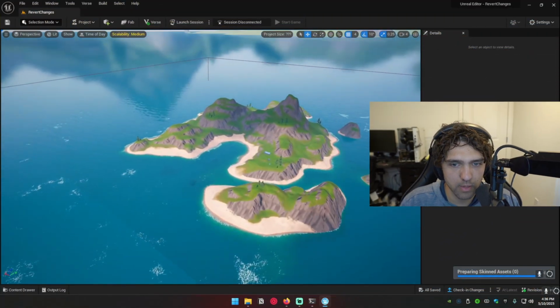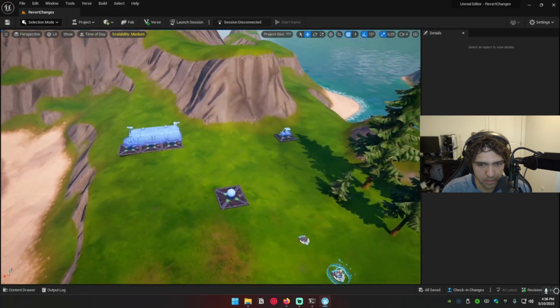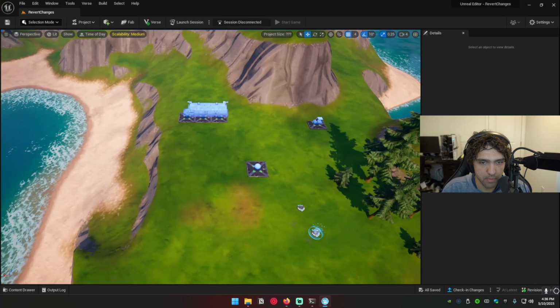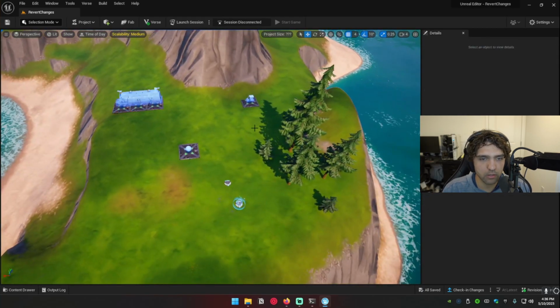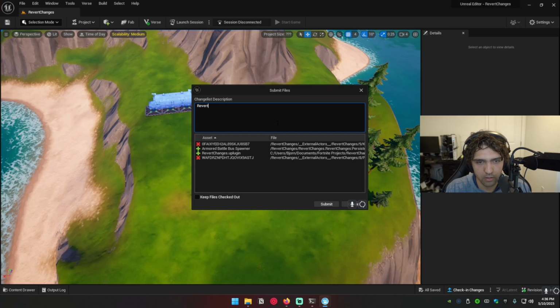So now that I opened my project, I'm going to go ahead and zoom in and make sure that it's back at its original state that I wanted it to be at. You'll notice that the 2 area spawners are gone and my bus is back. Great, that's exactly what I wanted. So we're going to recommit, and I'm going to say reverted changes armor bus is back.